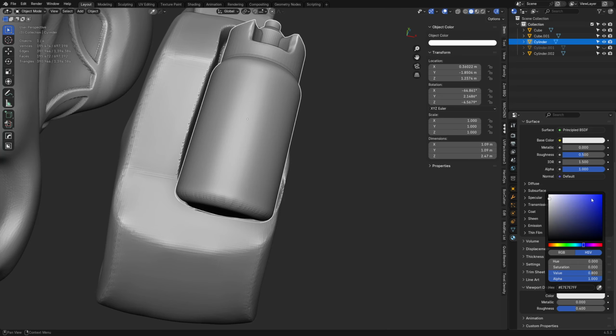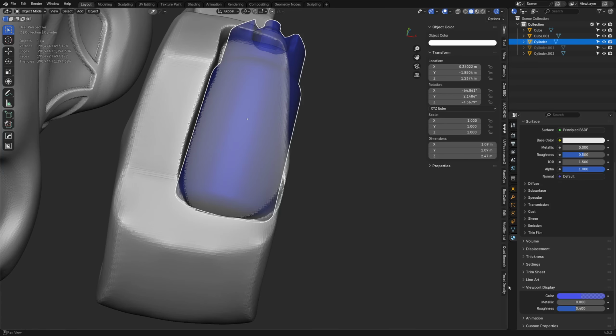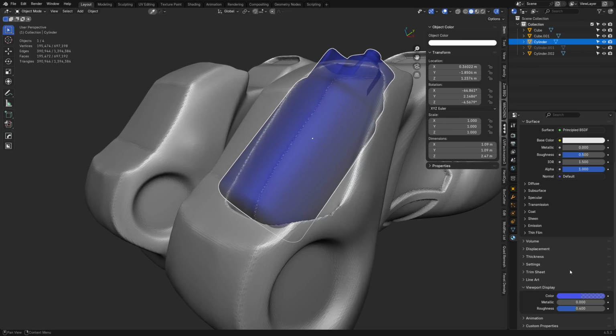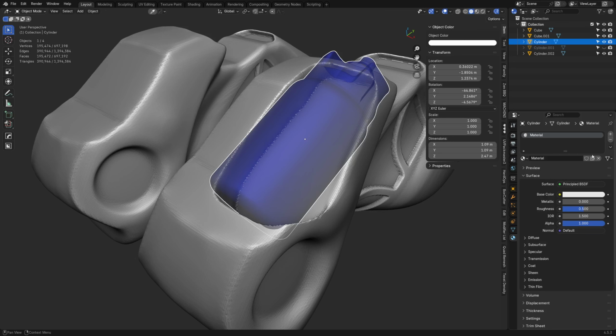And let's just make this blue for a second so we can see it's working, right? You turn alpha down, right? So if you ever find a need for that, you can do that. You can assign a material in the viewport. When you're using material, you make that happen.